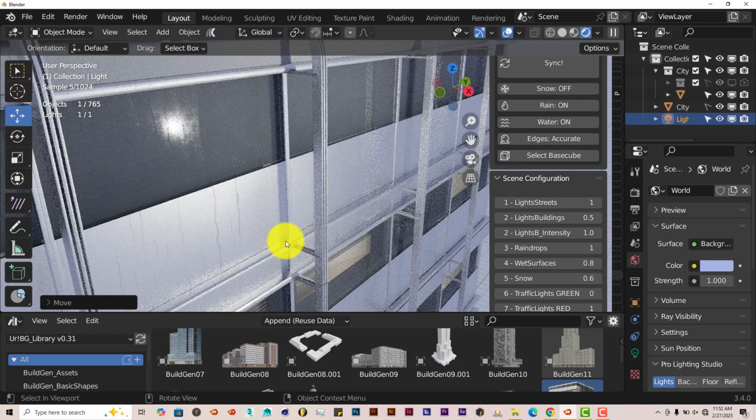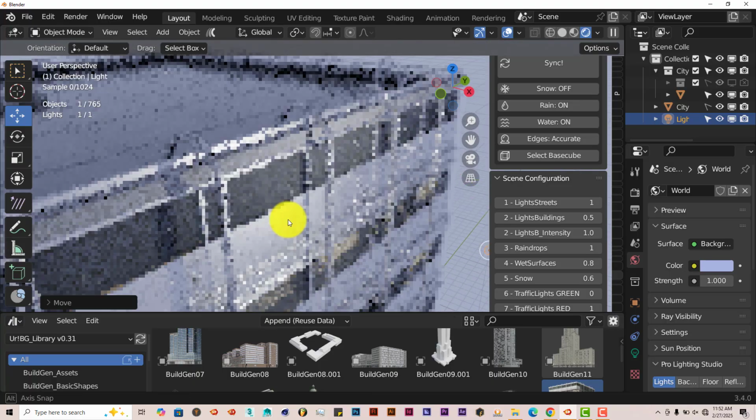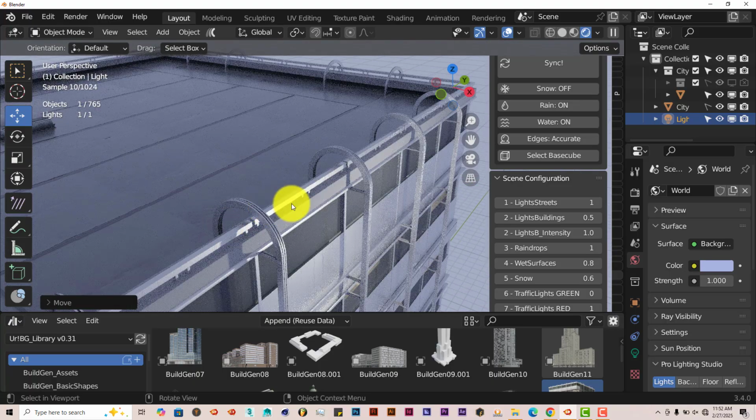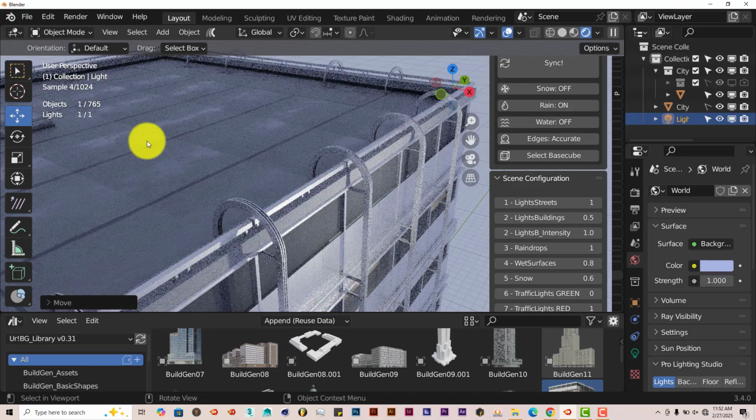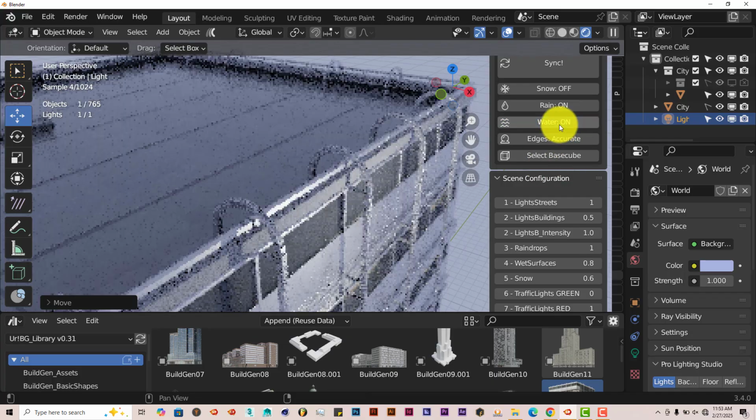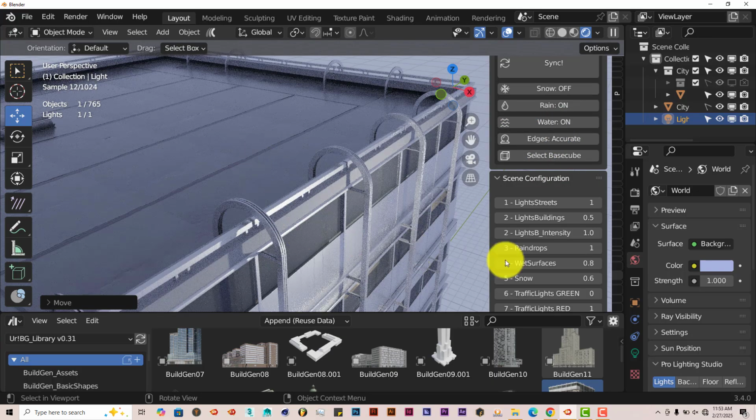Let's turn on the water. Let's see what that does. That adds more water to our scene, especially to the roof. If we turn the water off, the roof is dry. Turn it back on, the roof is wet.